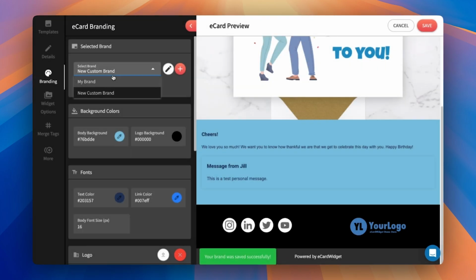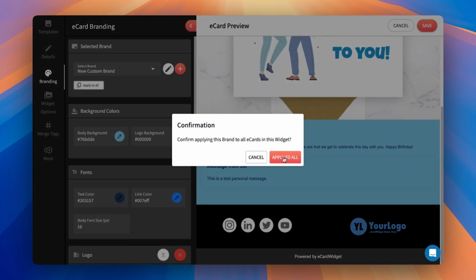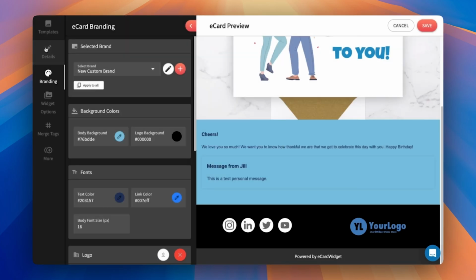So now we've got another brand in the list. And if we want, if we have multiple e-cards, we could actually apply this brand to all the e-cards within this current widget. We currently just have the one I'm working on right now.